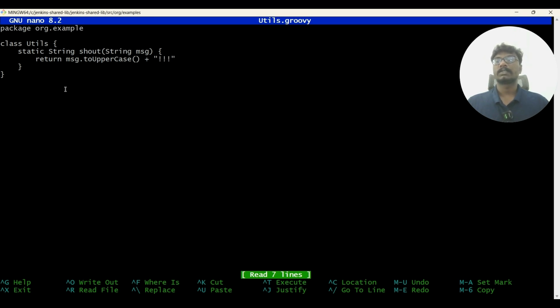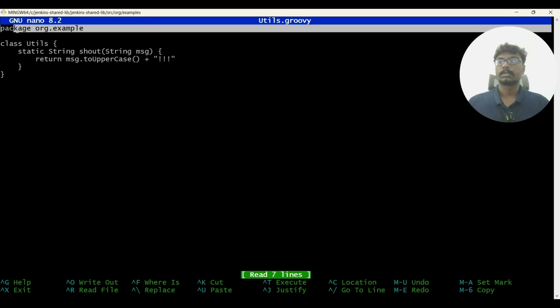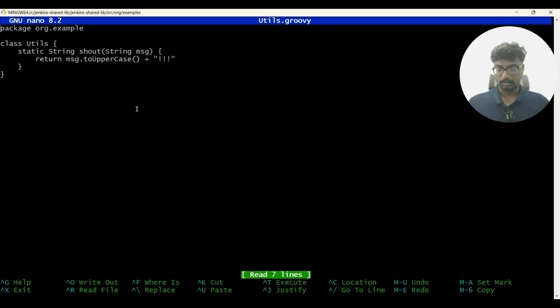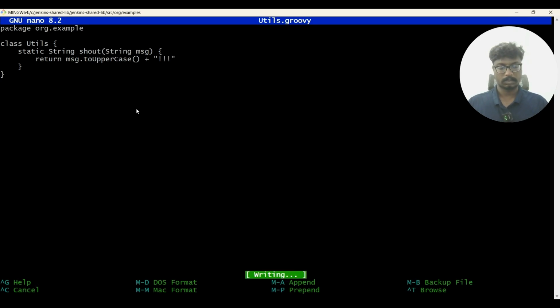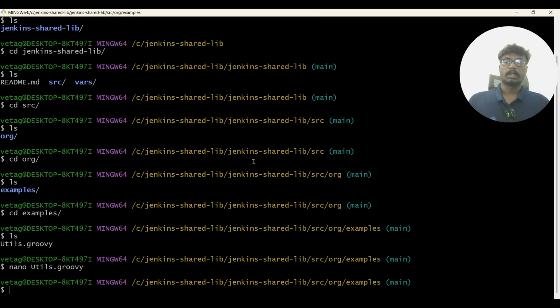If you see here in our script, it says package org.example. Remember this name: package org.example. Now Control O, Enter, Control X to save. But in our root directory there is examples. The directory was named examples instead of example, so the package path org.example does not match. We have to change examples to example.